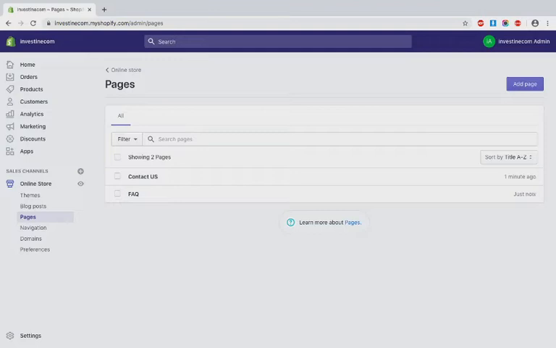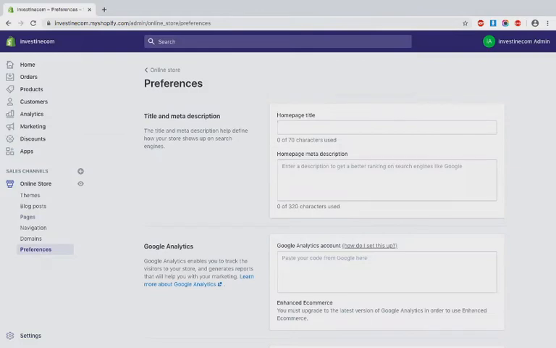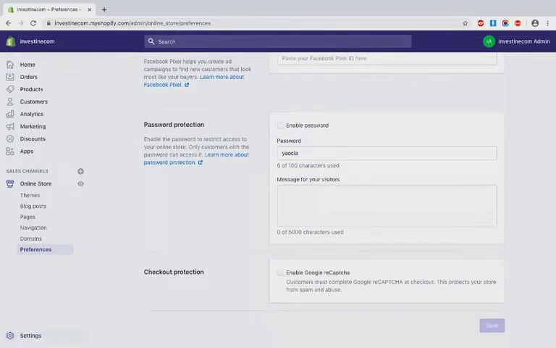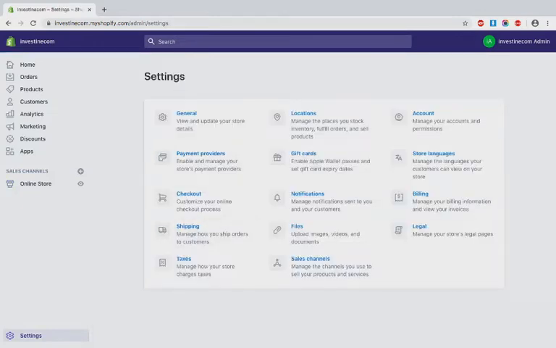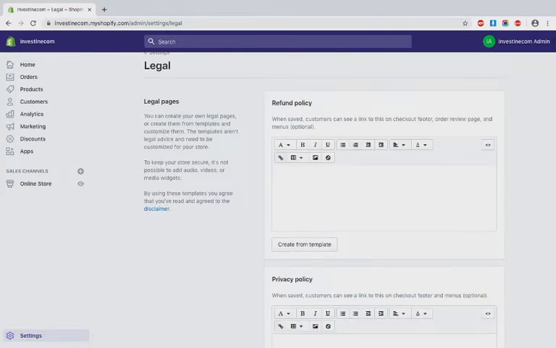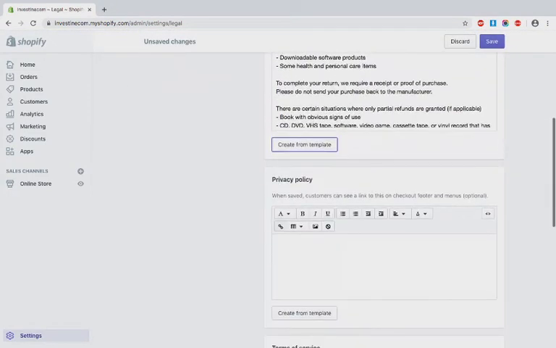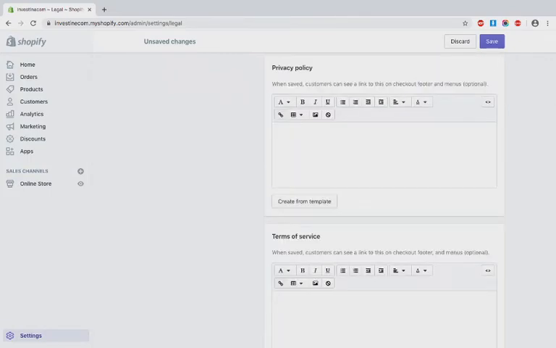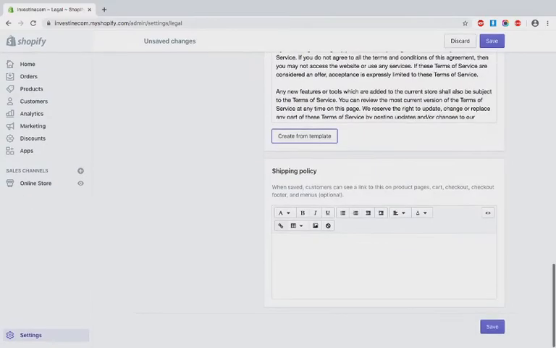Right, so what else do we need? We also need to go to settings, and then go to legal. All right, now we need a refund policy. So click create from template. Refund policies are very important. And then we also will need a privacy policy. And then we need a terms of service and a shipping policy.